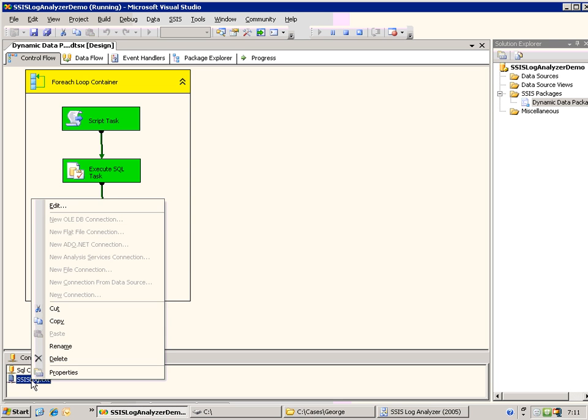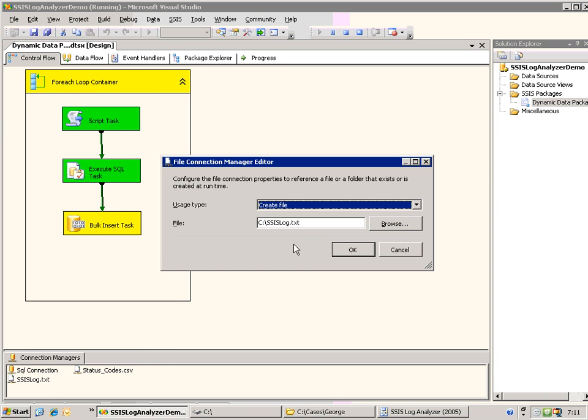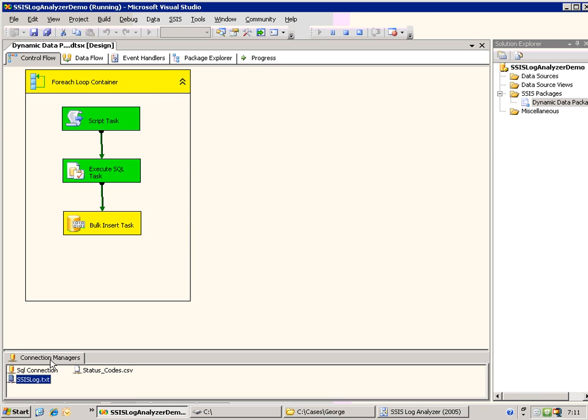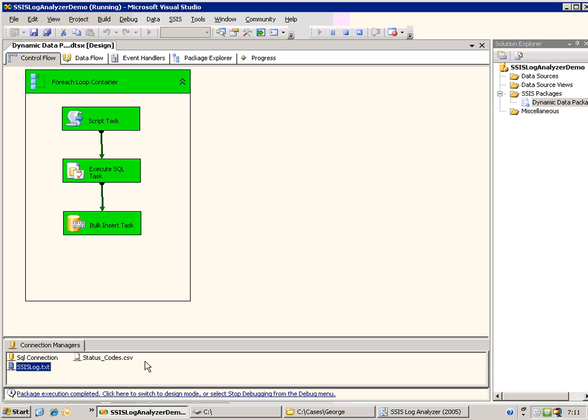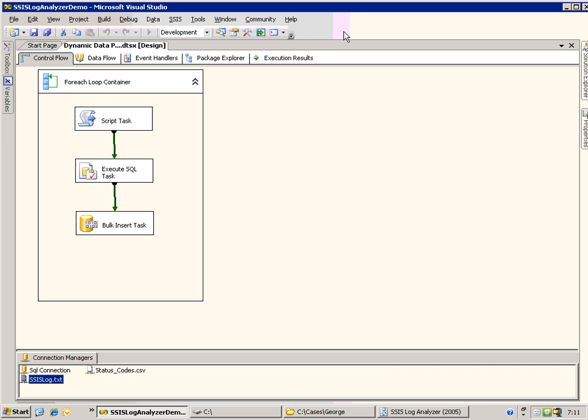So I have created a log file. I have chosen the location c:/SSIS-log.txt as the path for my verbose log, and I have a couple of connection managers to connect to my SQL Server as well as to the flat files. So now the package execution is complete.